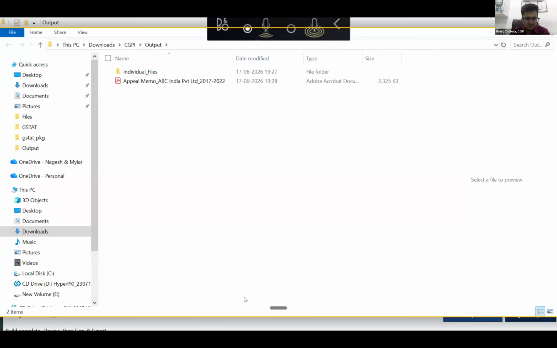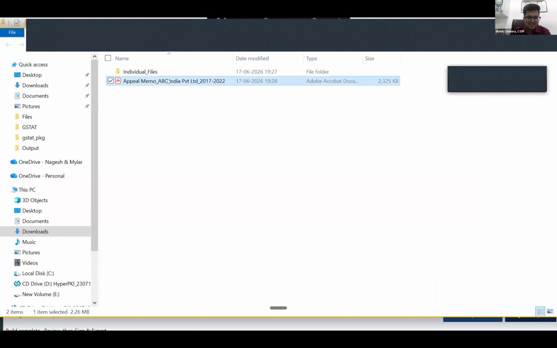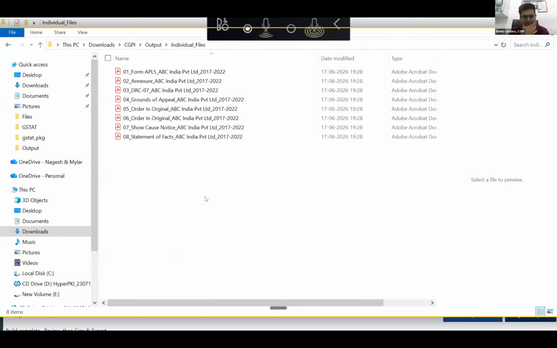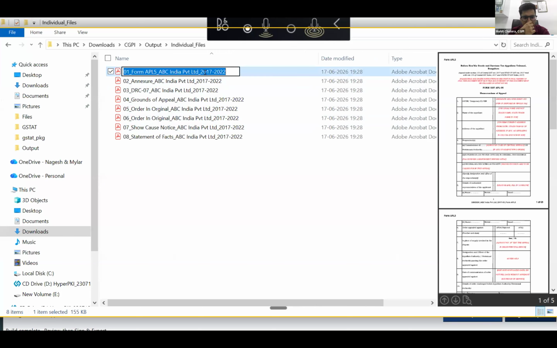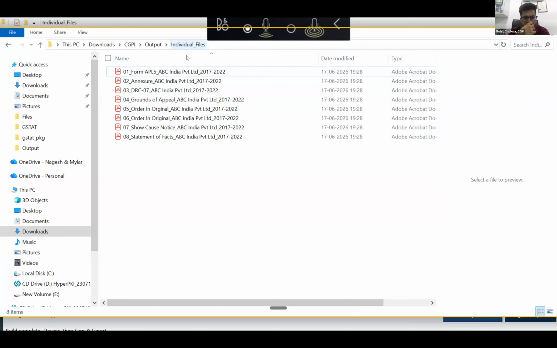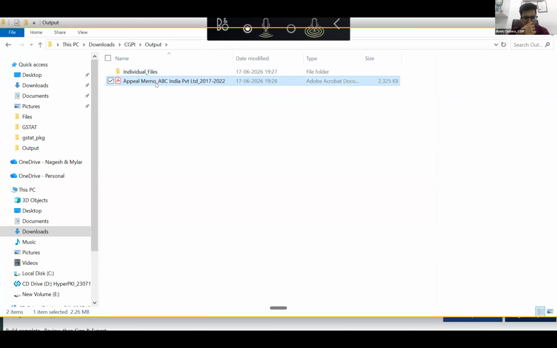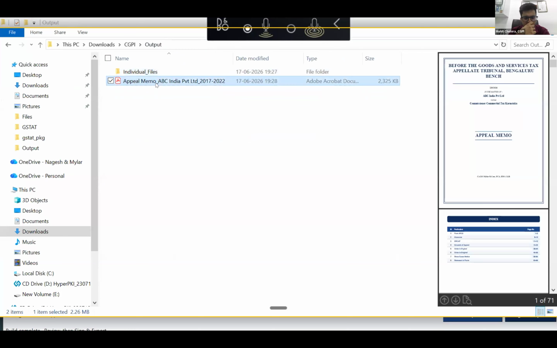We started at 7:27. Now it's 7:28. One minute. Now we have these individual files, which you can upload directly to the portal with a clear name, party name, and the year. All these things are ready. This is the individual file which you can upload, and this is the consolidated file.